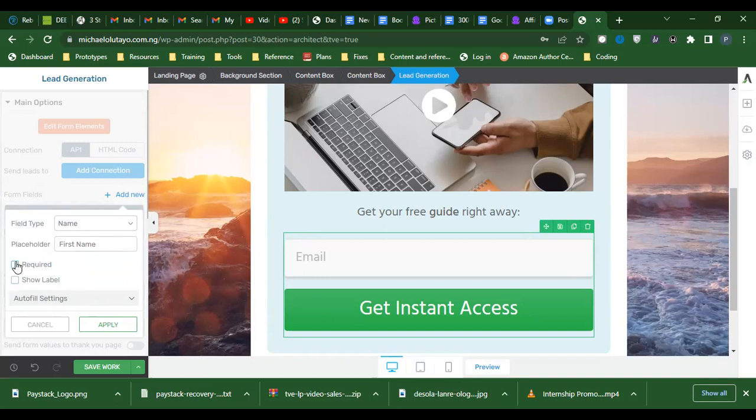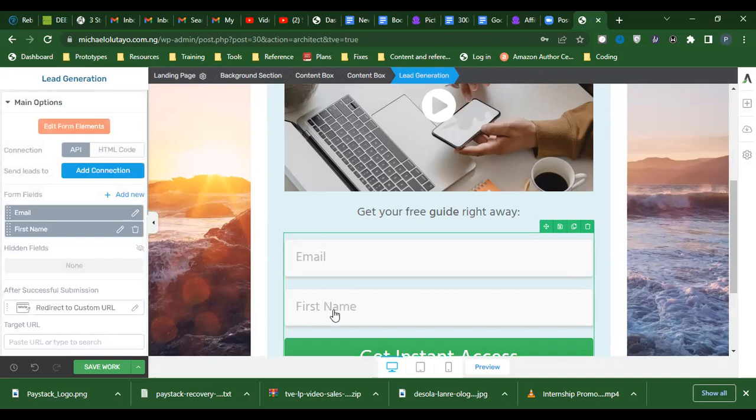Okay, you can make it required if you like. I am not going to make first name required. Only email will be required. So apply. Now you have email and first name. If you want the first name to be up, you drag it up, and then email comes next. Okay, first name, email. You see.